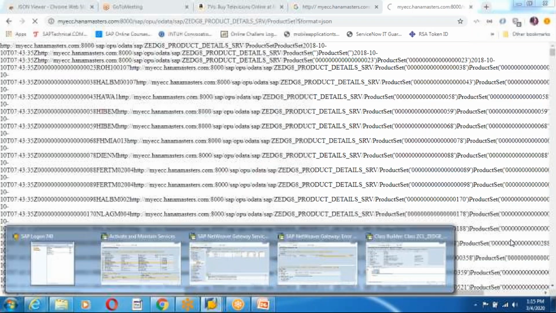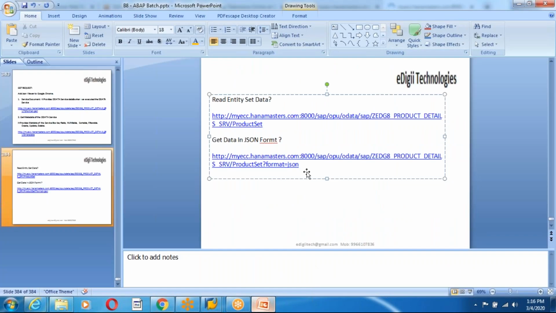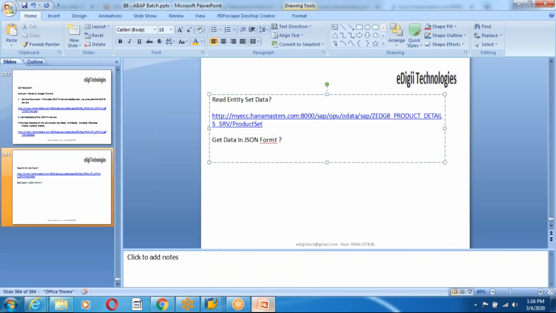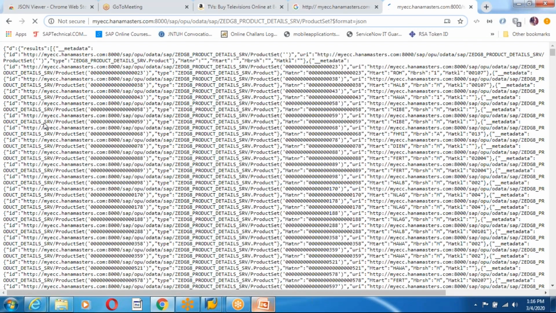Control C. It's not a correct URL, I'm taking it out. I need to include the dollar format. See guys, this is my dollar format. Why is it coming like this? This is not in a good format, but there are some products, guys. See, one material is MATNR 23, material type ROH, but I should not get this. I should get it in JSON format.